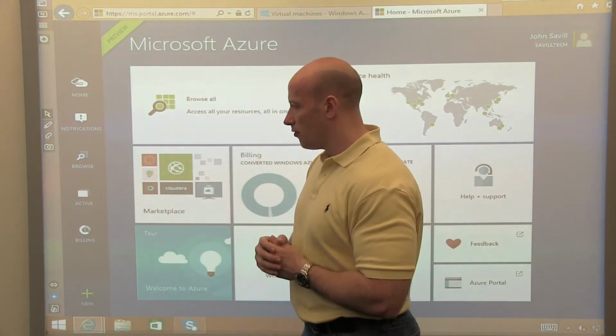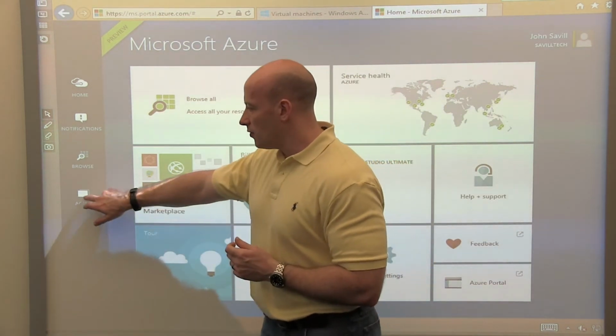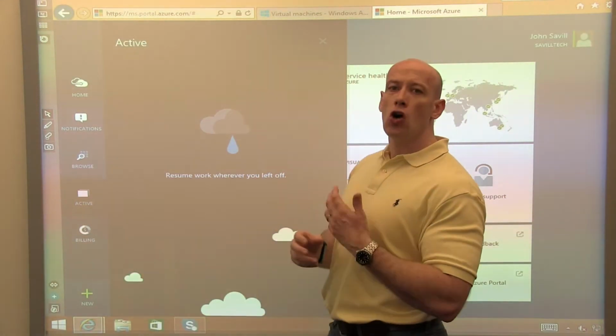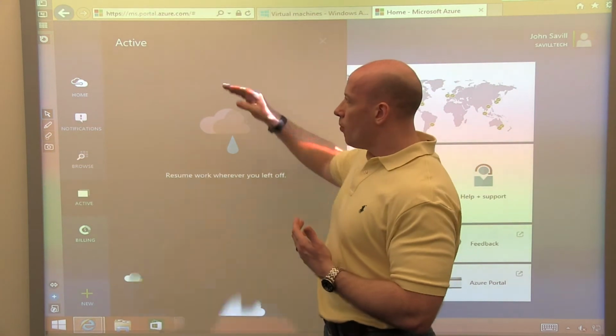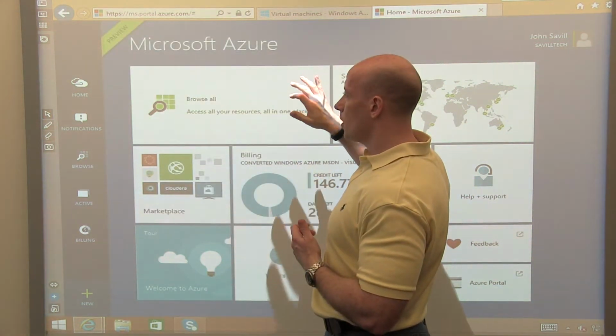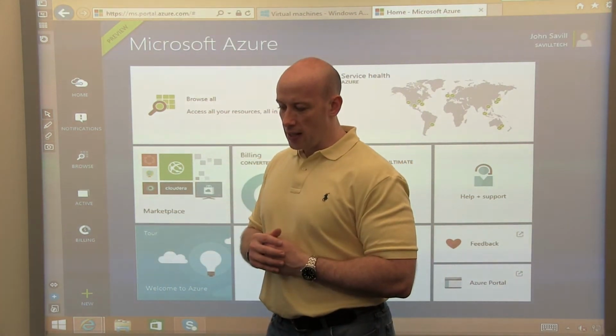I can go and see my billing information. And one of the things I really like about this active or the journeys is, if I had previously done something, even if I logged out and logged in again, it will maintain that list of active things I have going on. You see I have the new button down here so I can actually go and navigate to things.